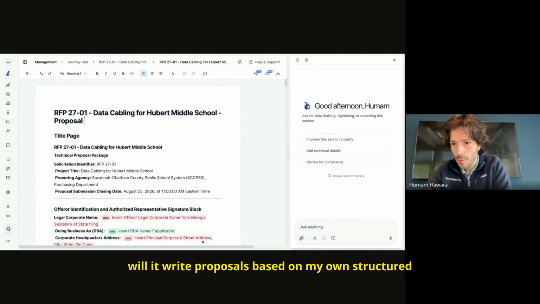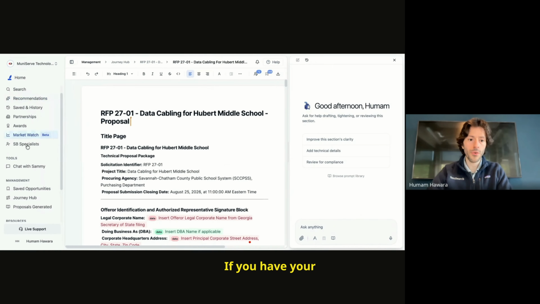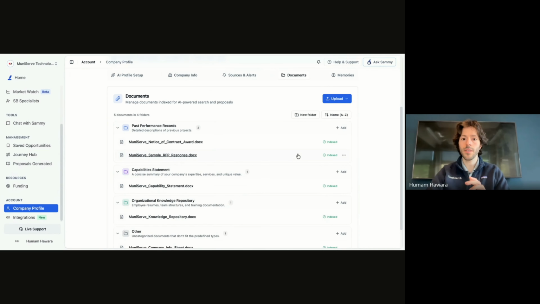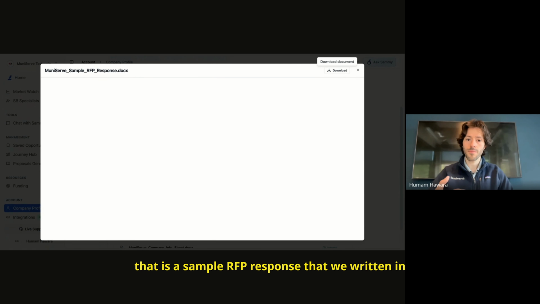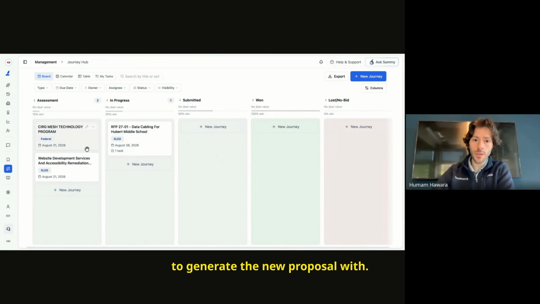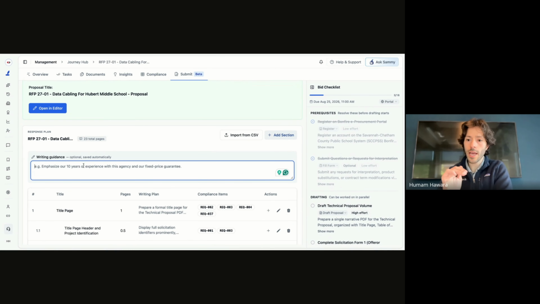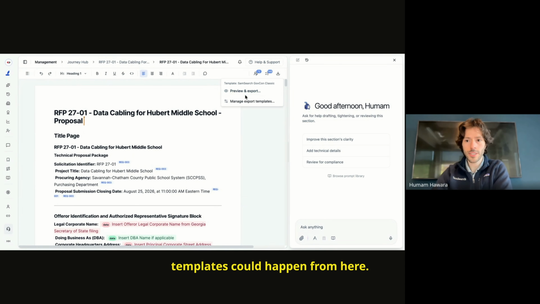Will it write proposals based on my own structured template that I have been using? Yes. Two ways to do this. Great question. If you have past proposals written and you have them uploaded in your company profile. For example, I have this sample RFP response that we've written in the past. We're going to try to take some of that language to generate the new proposal. But as we generate the outline, when we have the writing guidance right here, you can add a specific way of writing to the guidance. And if your question is more about the template, the export of your own company template could happen from here.